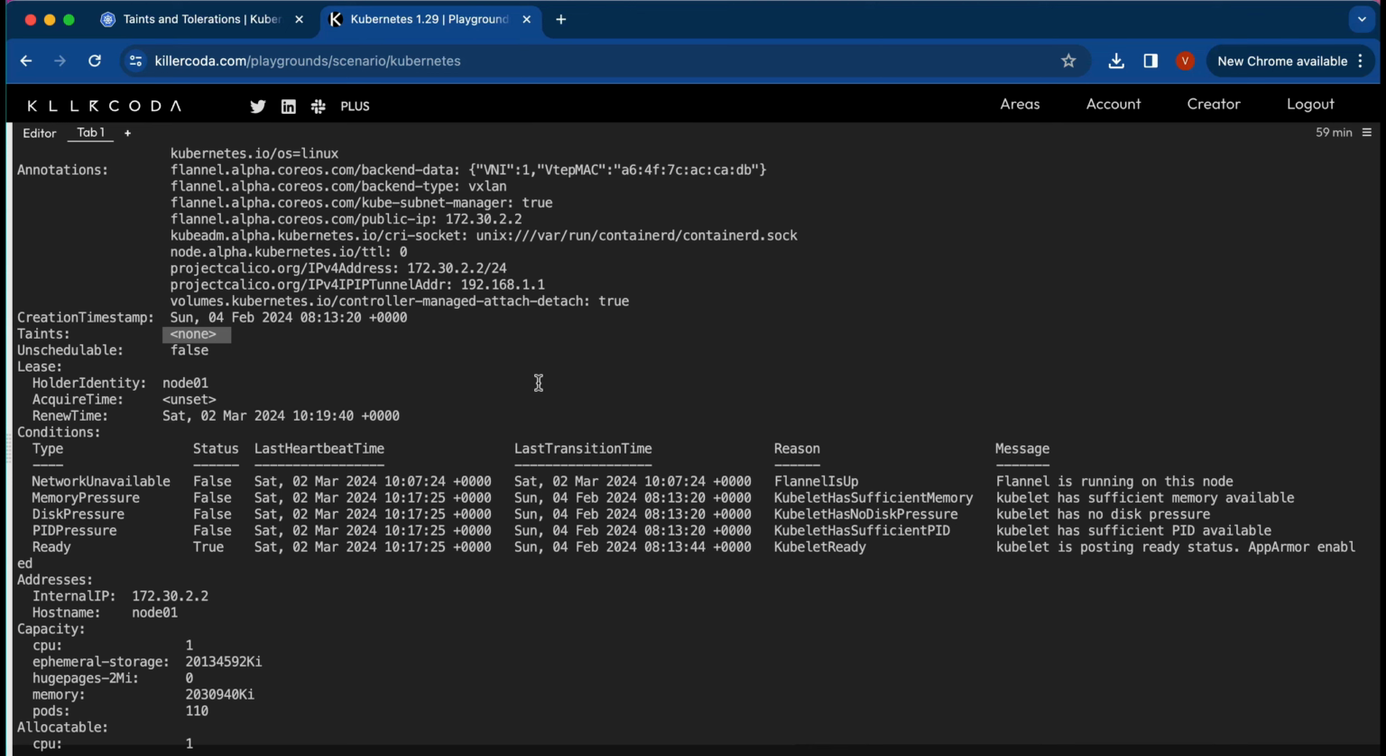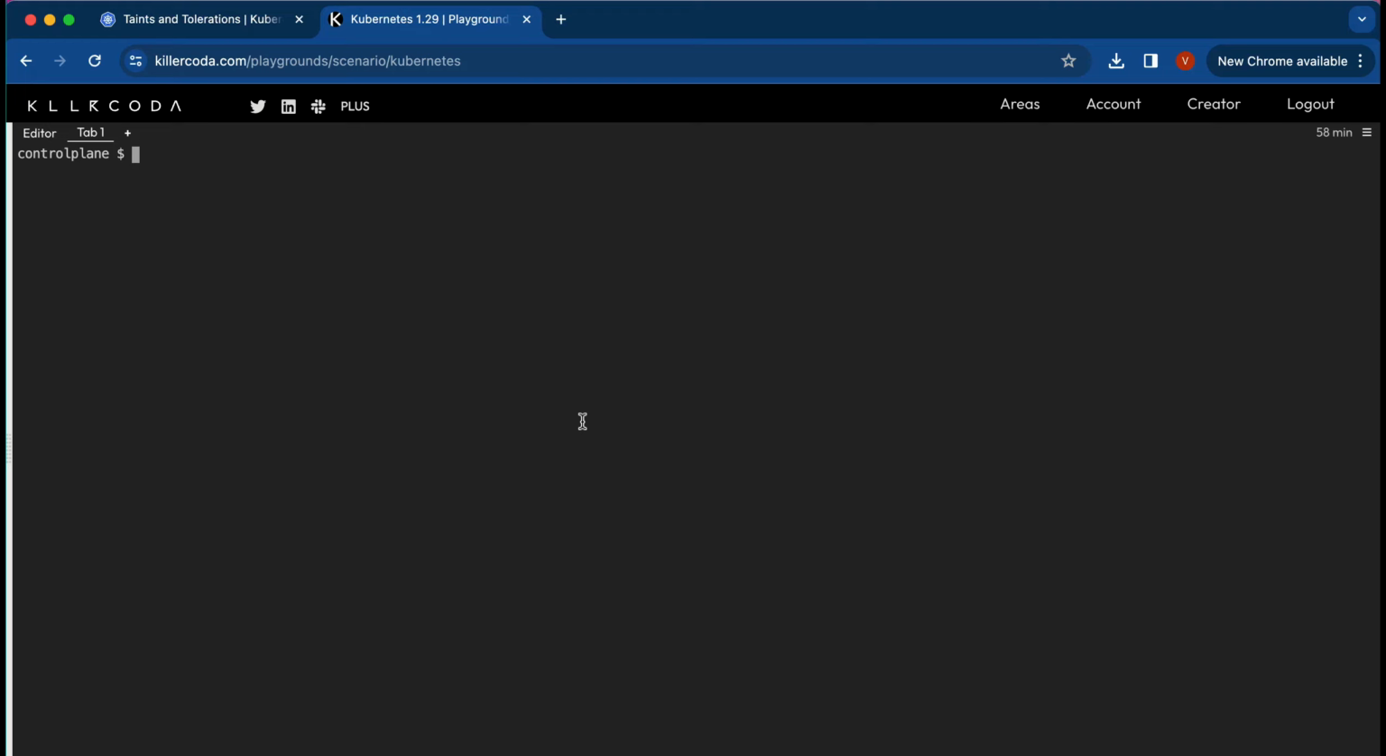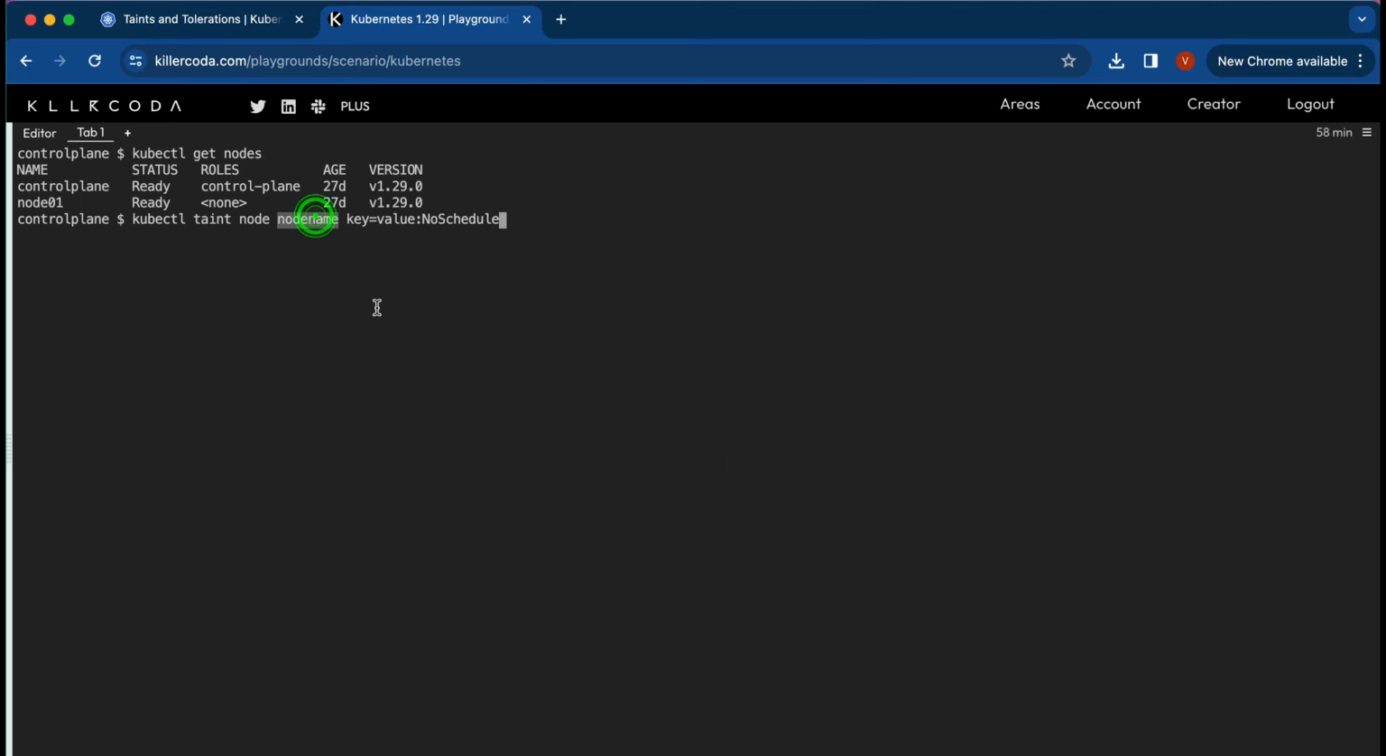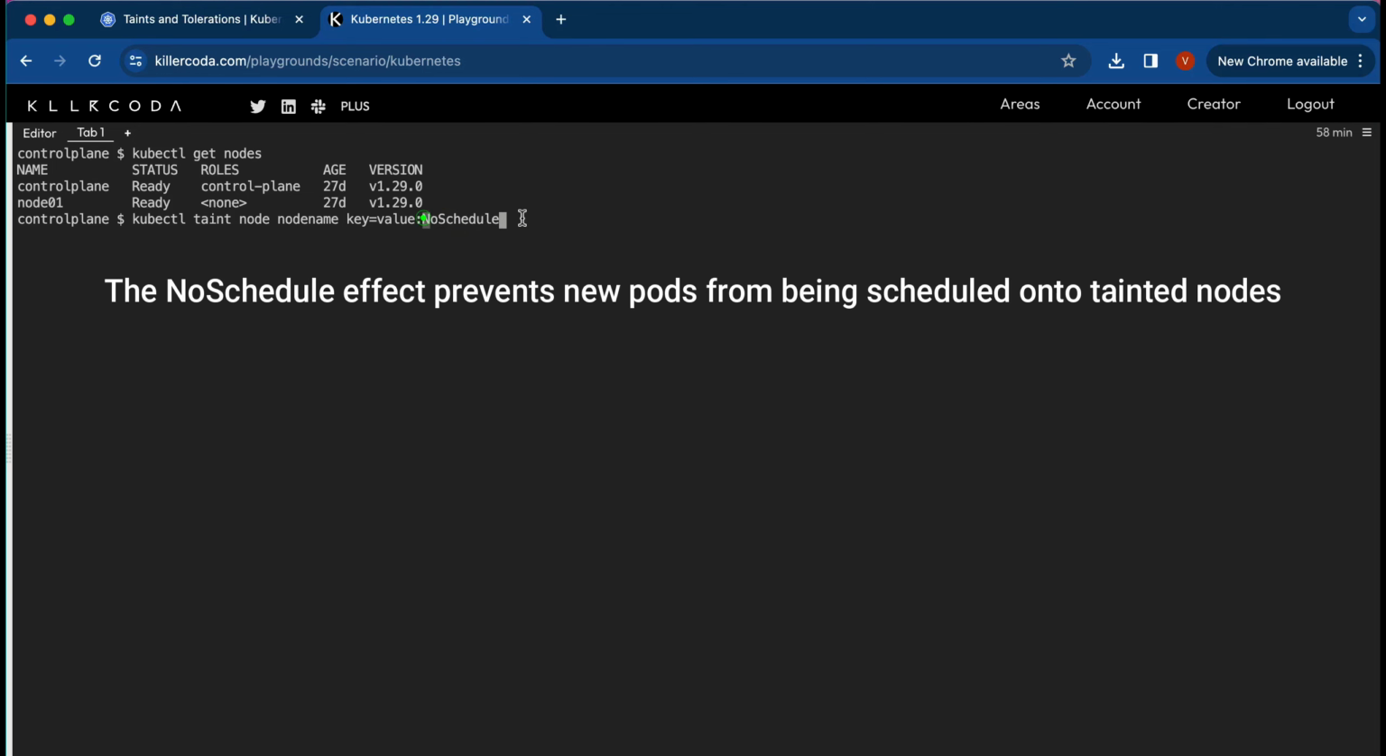We can set the taint as per our requirement. In order to set the taint on any of the nodes, the command is first kubectl get nodes, and then the command is kubectl taint node. Then we need to provide the node name, key value pair, and then NoSchedule. What exactly this NoSchedule is, I will explain later.